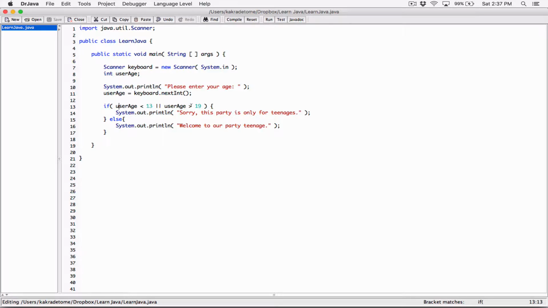Or if your age is greater than 19, that means you're 20, 21, okay, you're not a teenager anymore, so you can't go to the party. Your age can't be less than 13 and at the same time greater than 19. Okay, both of these statements can't be true at the same time, right? Because look at these expressions. Your age can be below 13, or it can be more than 19.